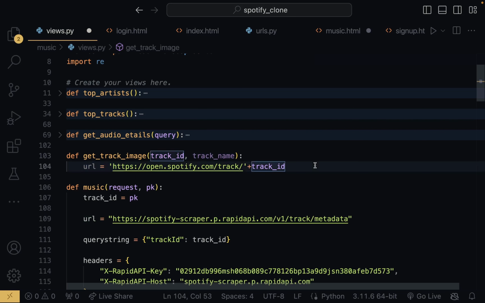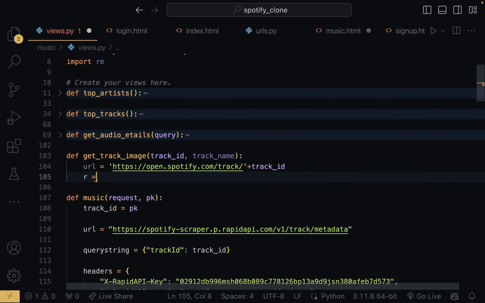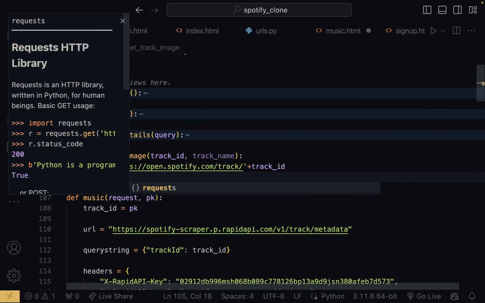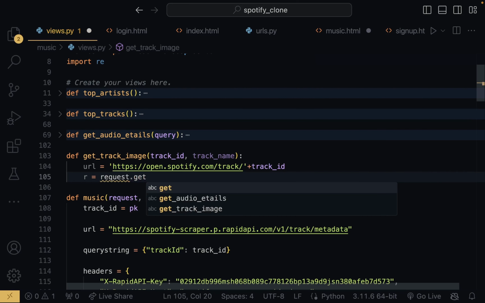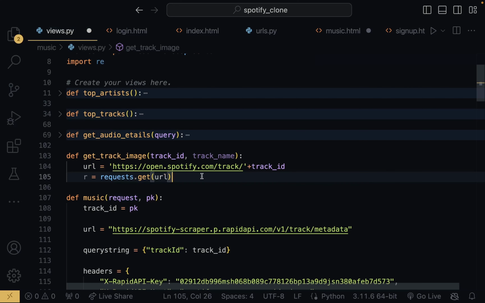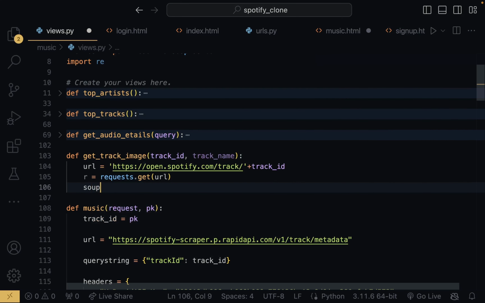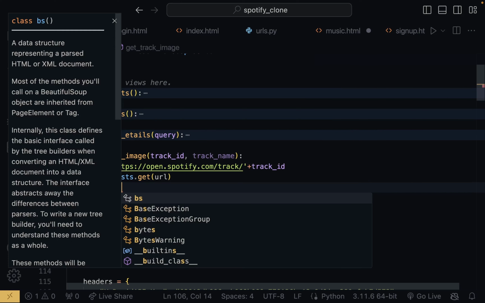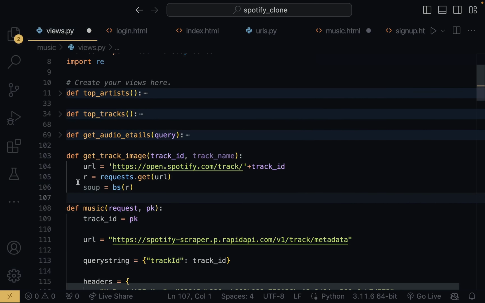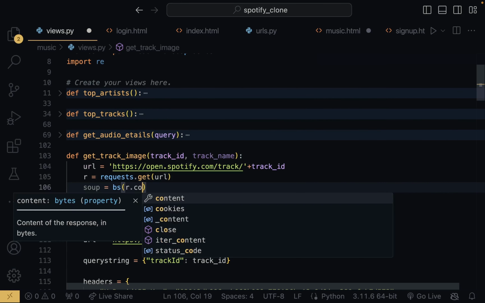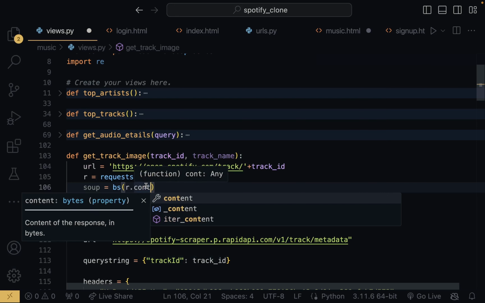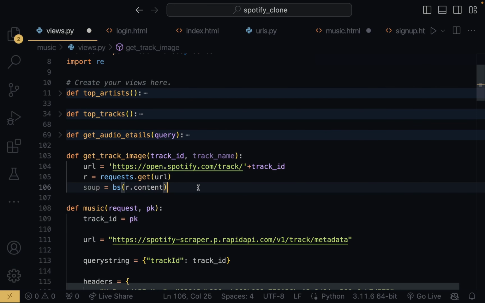For me to web scrape, I'm going to say r equals requests.get. I'm going to send a get request to that URL. It's kind of like sending a request to an API endpoint, right? And I'm going to say soup equals BS of r, which is the content. What this soup does is that it allows us to edit or get data from the HTML content of that particular page.